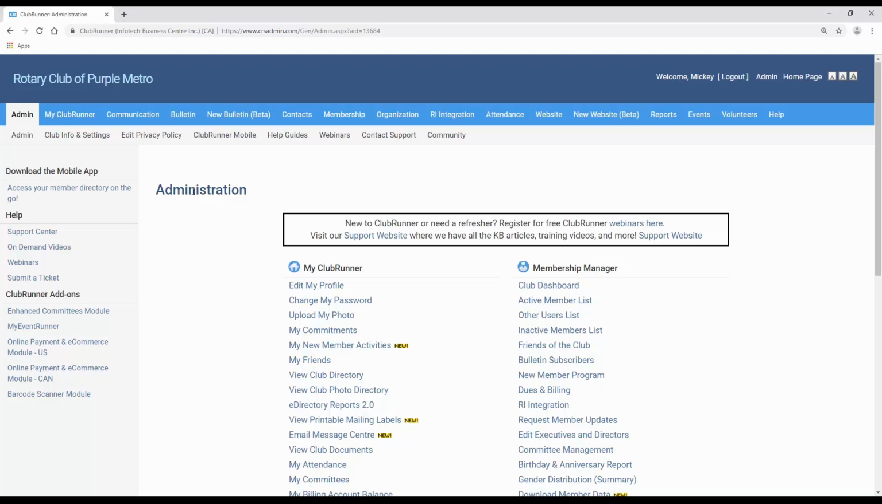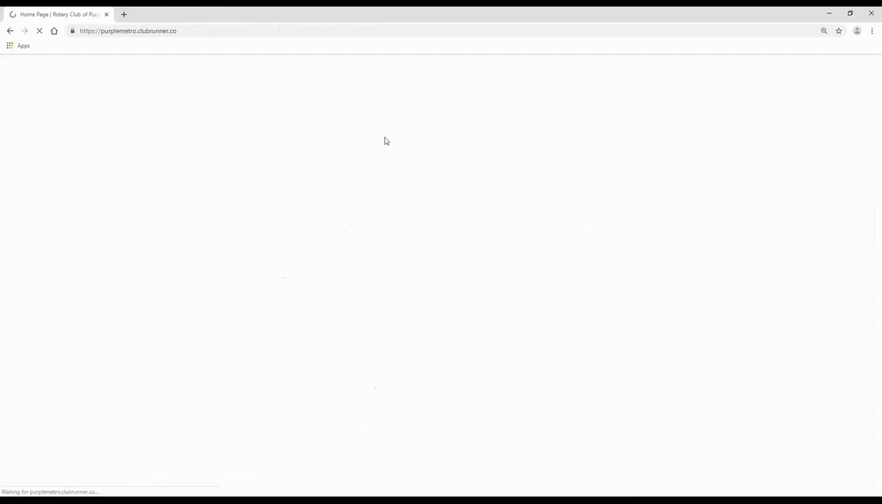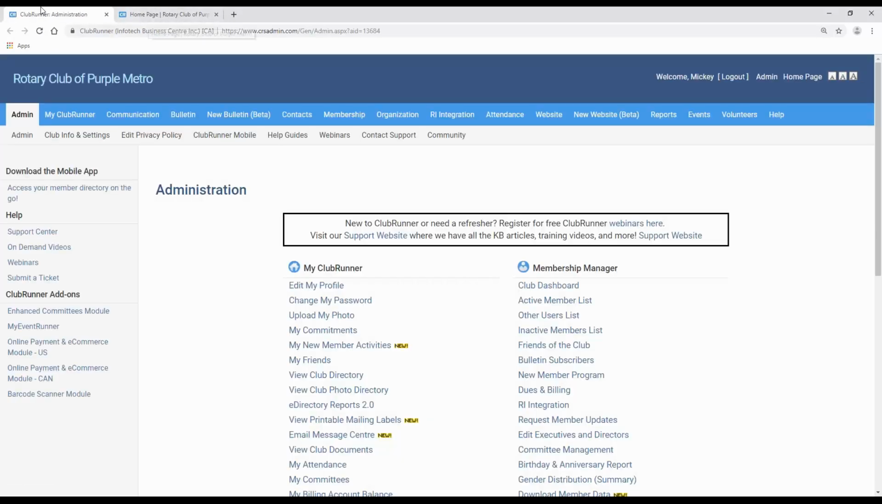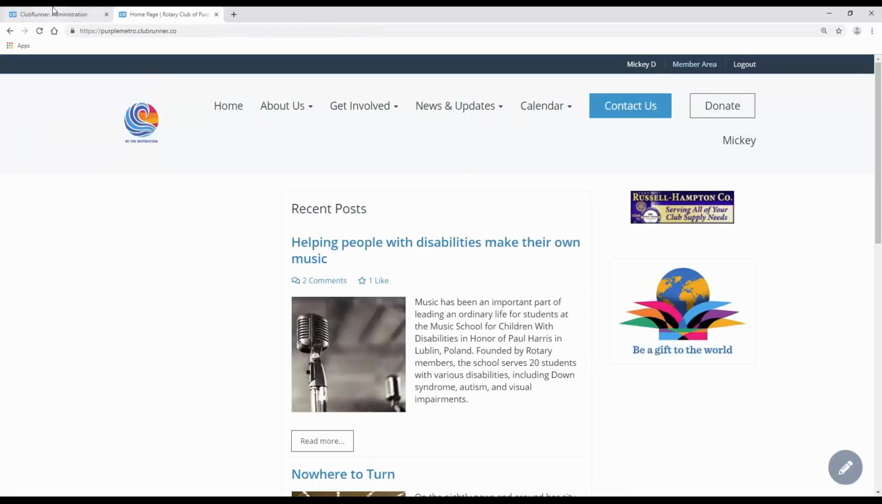People purchase ClubRunner, and then they say, okay, I've got my homepage. I'm gonna open my homepage in a new tab. What that's gonna let me do is jump between the tabs. So I'm going here to the member area, and I'm going to open this in a new tab, so now I can jump between the two tabs, because I will be jumping between the administration, private area, and the public area right here.